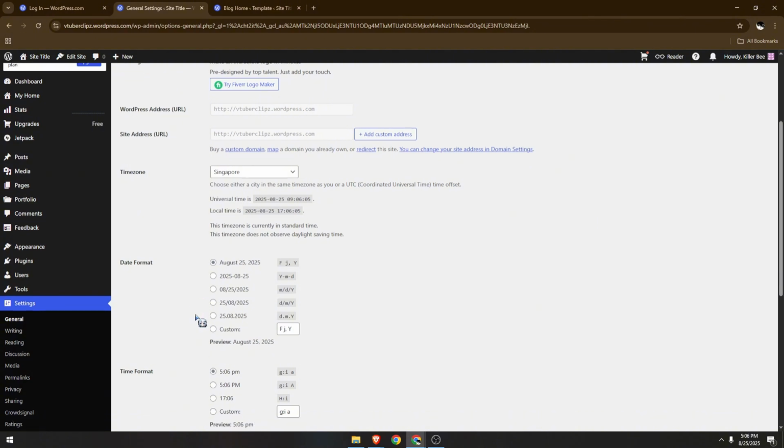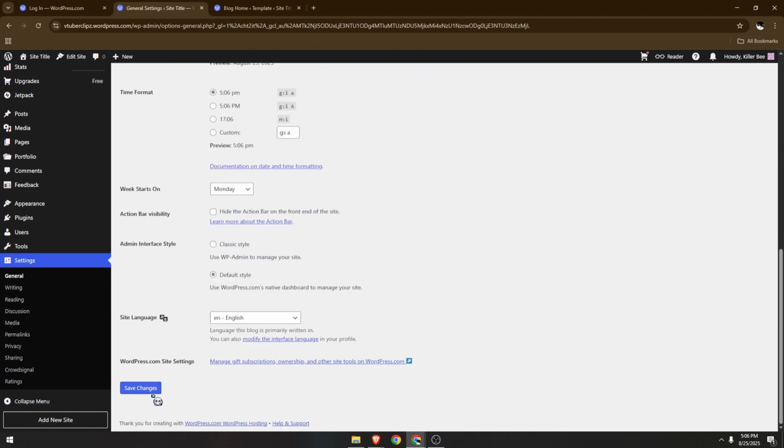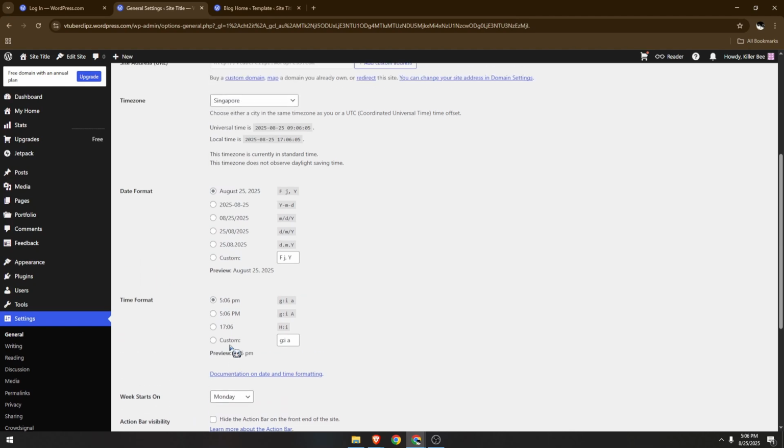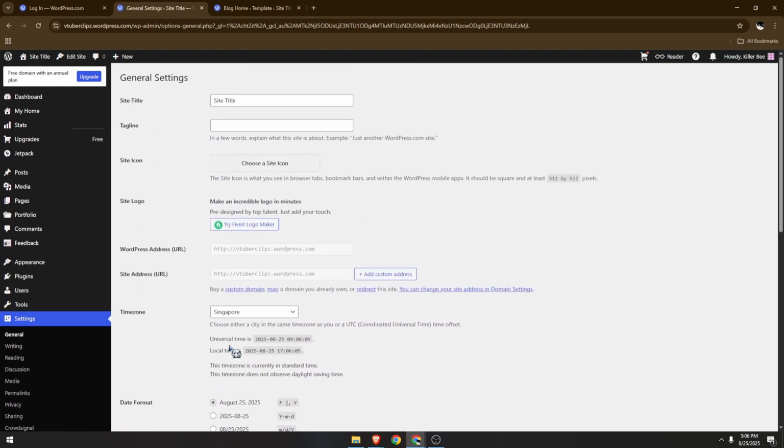But make sure to click on Save Changes in here so we can make sure all of those will be applied immediately. And that's it. That's how you can easily check and change your time zone in WordPress.